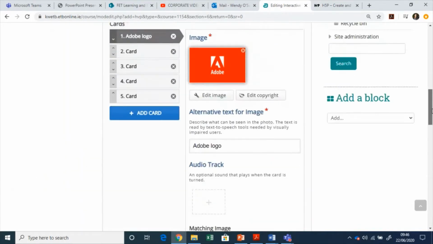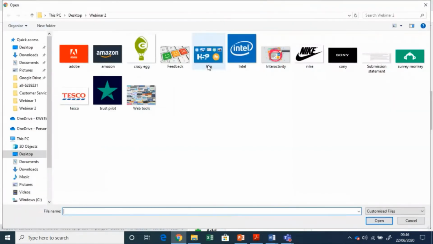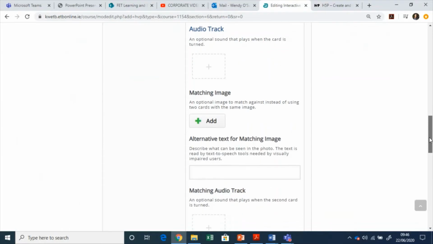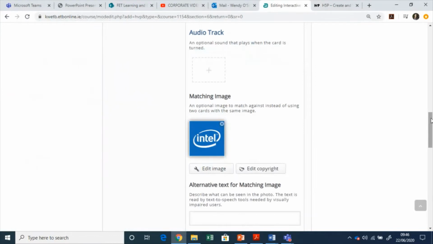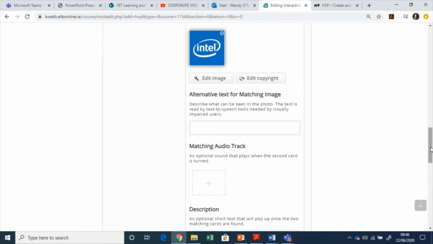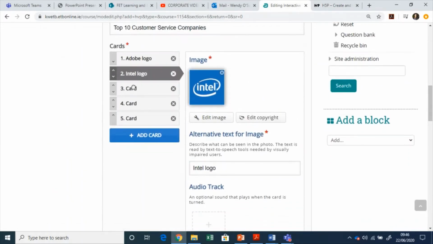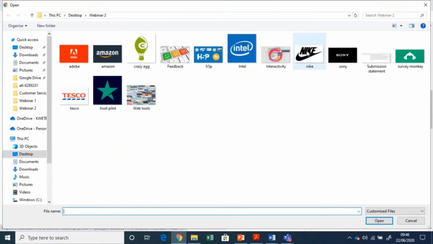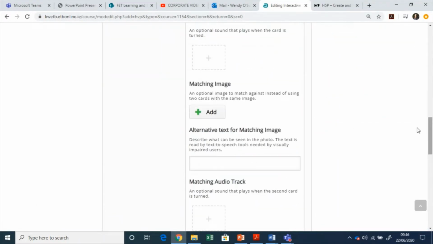Okay, so that's that. Card 2, add an image. And we're going to use Intel. So Intel logo. And add it again. So these are images that I have already saved, just in case, so it's things that you have saved on your PC. Obviously you have to be aware of copyright. We'll do Nike. And add it again.